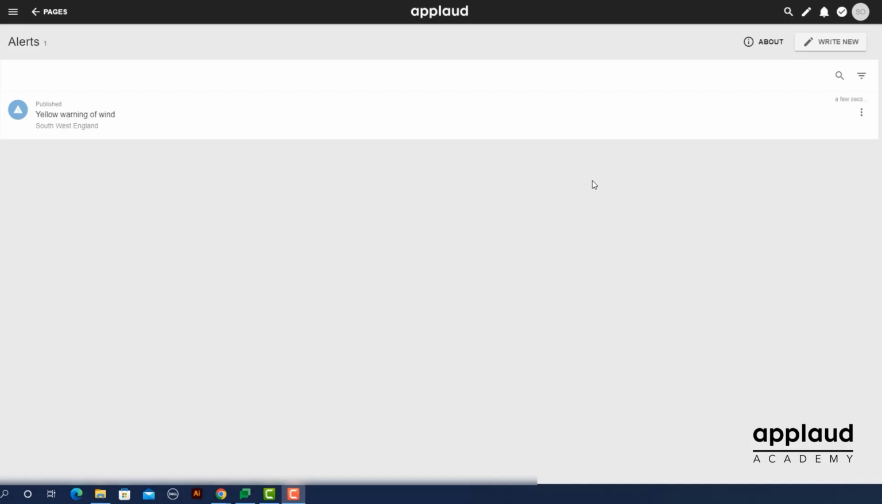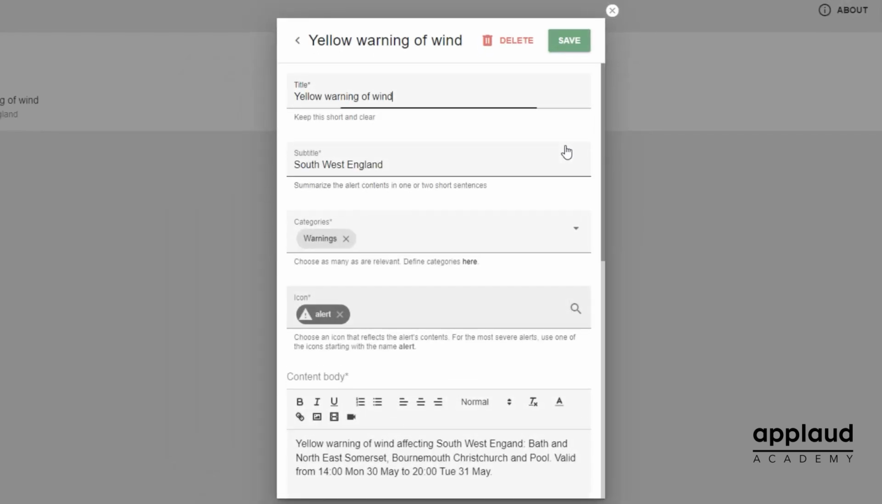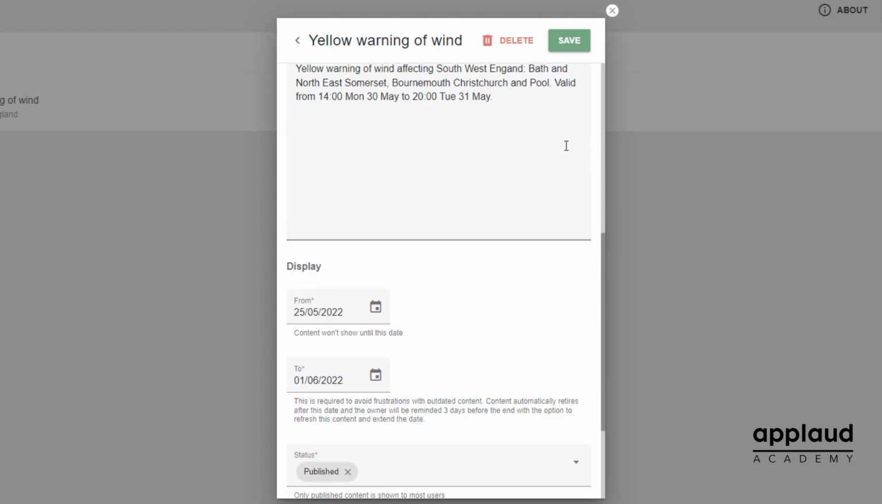In this example, we have added an alert for inclement weather. When you select an item, the alert preview page will open in a modal window. Using the edit action, you can make any necessary changes, or even delete the alert altogether.